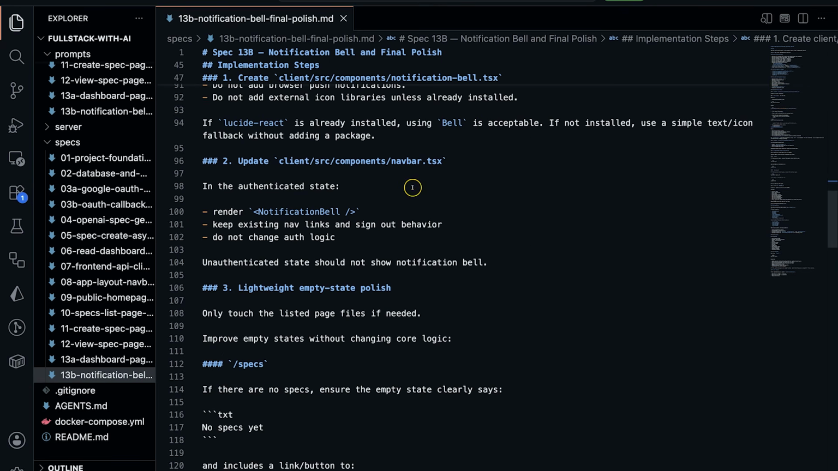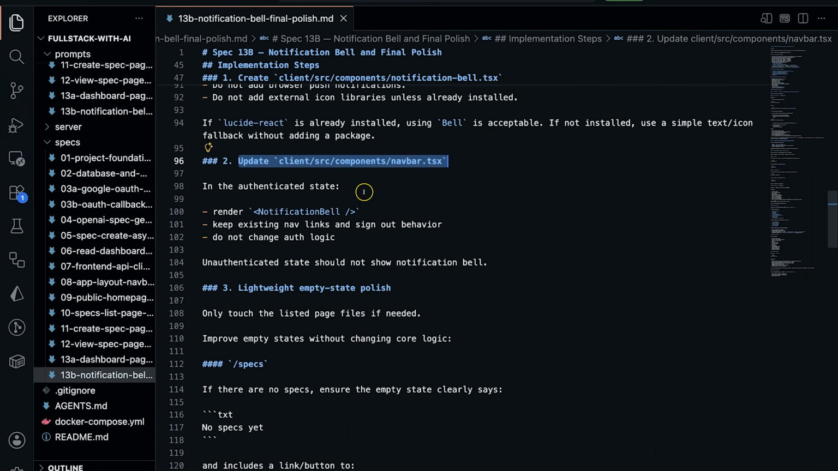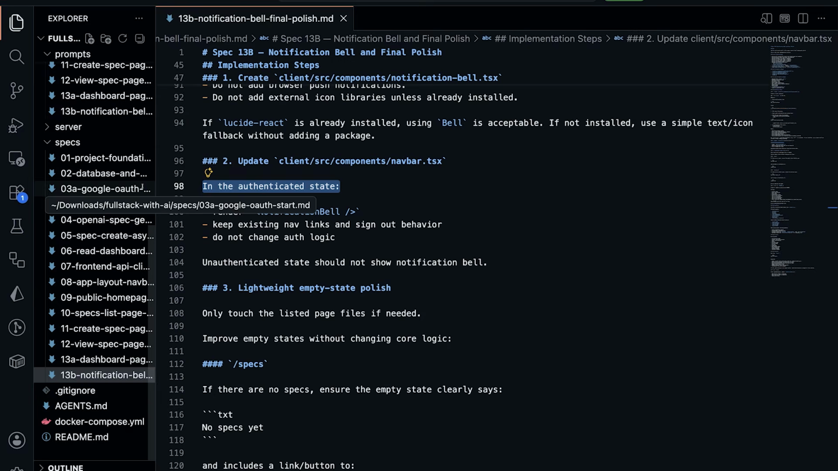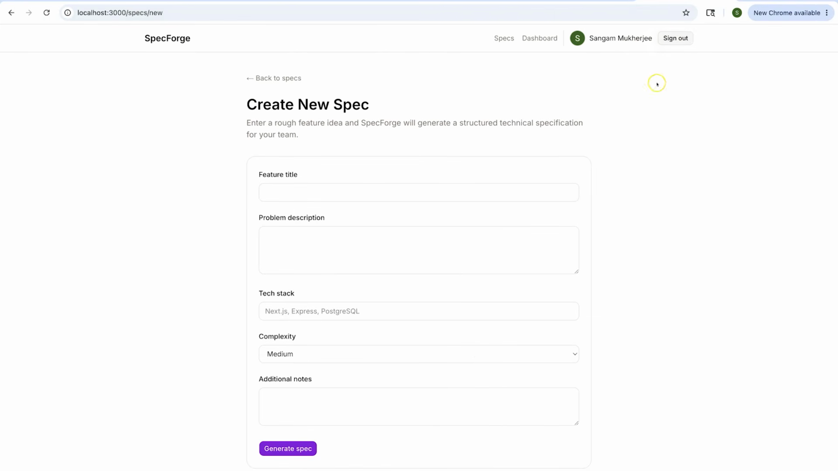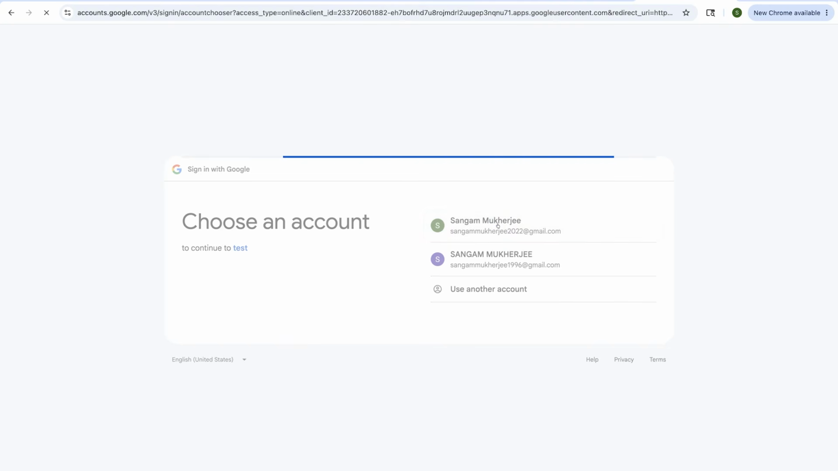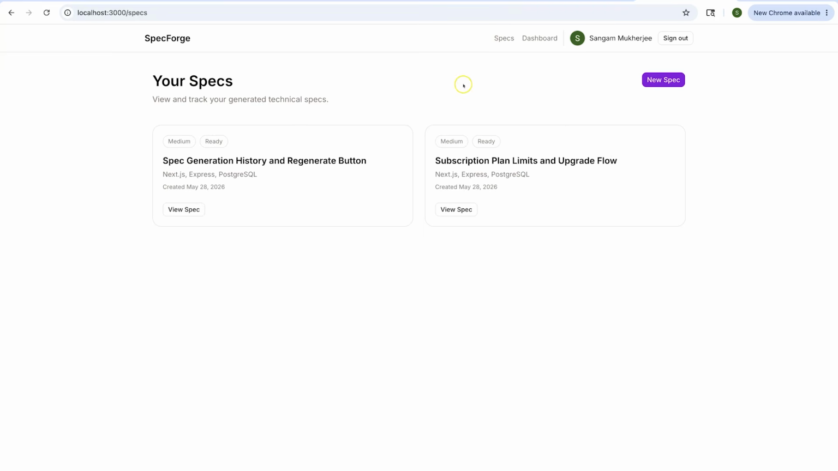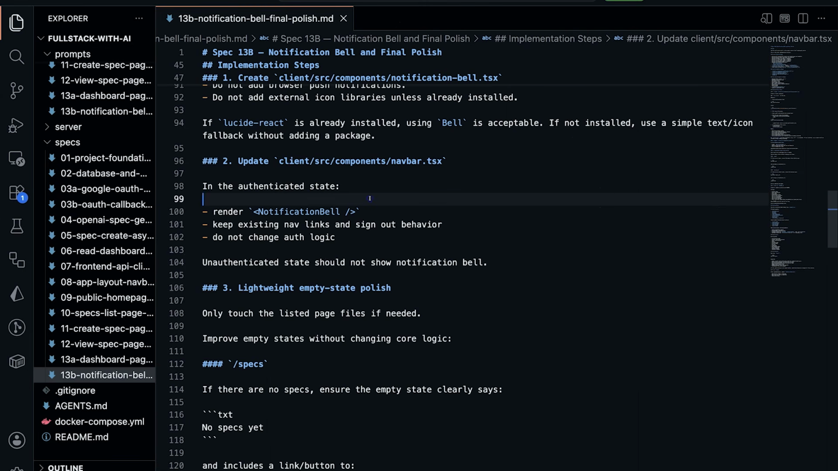Then, very important, you have to update the navbar, because at the end you have to render it in the navbar component, correct? In the authenticated state, meaning when the user is authenticated. So let's see, if I now sign out, then it should not be able to see this, right? If I sign out, you are getting this, and now if I go here and sign in again, then only I'll be able to see the notification. So that's why I mentioned that if this is authenticated, then only you're going to render it.